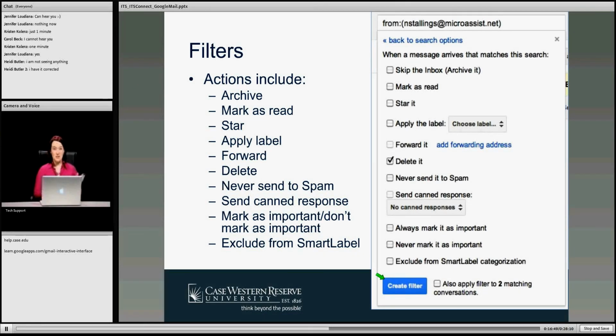Apply the filter to however many matching conversations from that. So if you have a whole bunch of emails regarding a project, they all have the same subject, they're all from the same person, you can do all those emails at once by creating a filter and checking off also apply to existing emails. That's the way that I've been able to retroactively organize a lot of my emails.